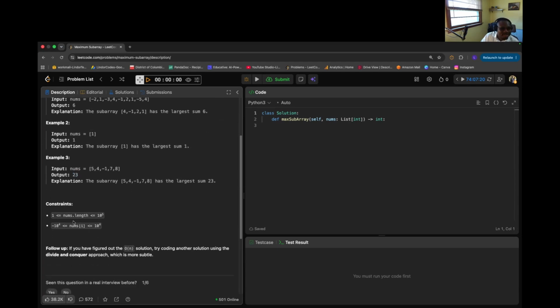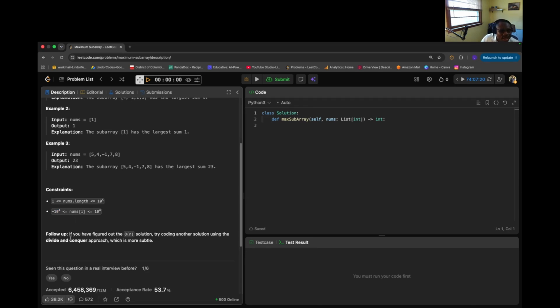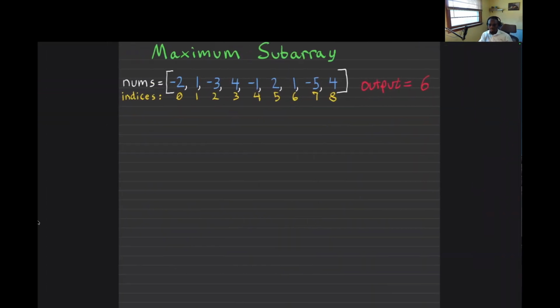So for the constraints here, we see that nothing is too crazy, so no crazy edge cases, so we will just abide by that. For the record, I'll be using -10 to the 4th power as the value to initiate our output value, okay? And we're going to solve this in O of n time, okay? Let's go to the drawing board so we have a better understanding of our approach, okay?